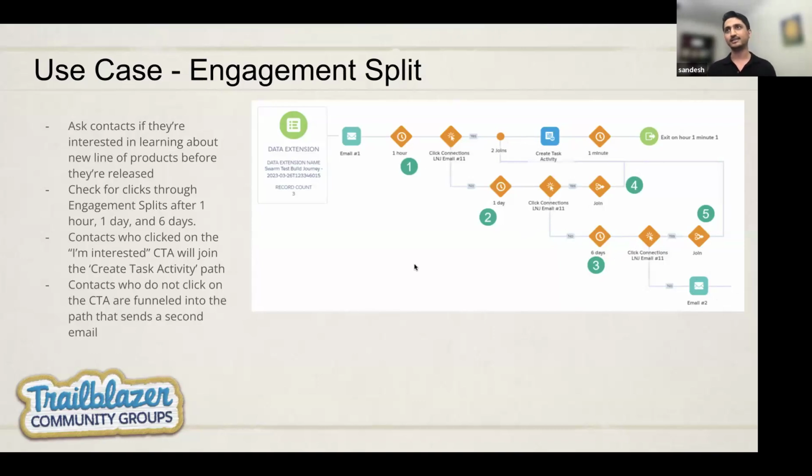Right? The idea here is that we send an email and we look for engagement. If somebody engages, then we create a task. Otherwise, we send them a follow-up email. Pretty simple use case, but looks like using engagement split, you cannot really do a real-time task creation, right?